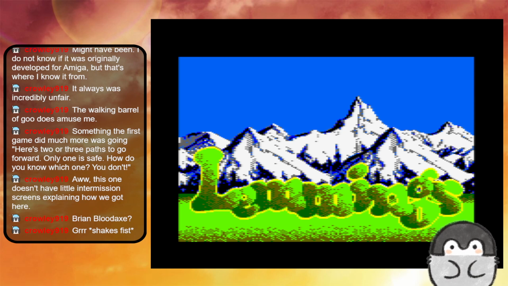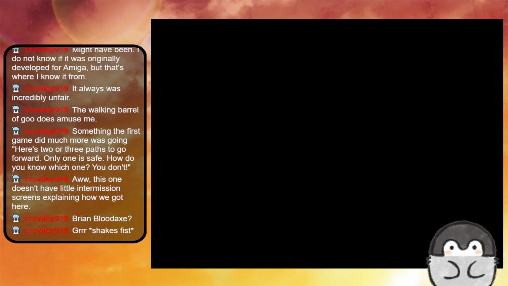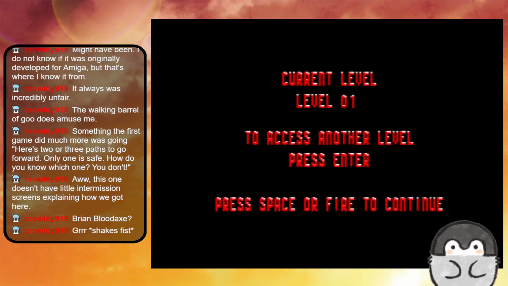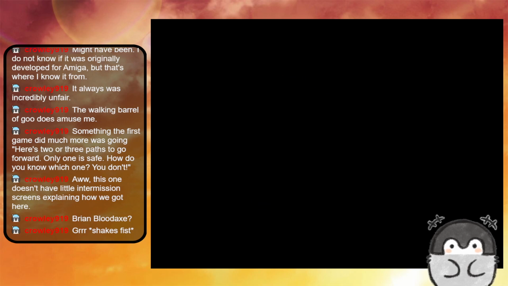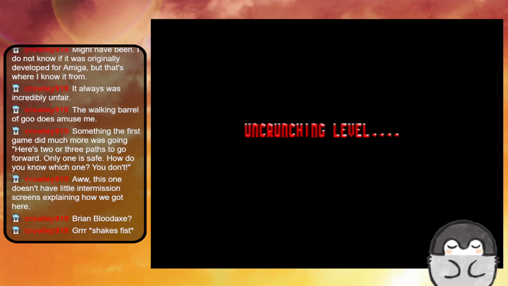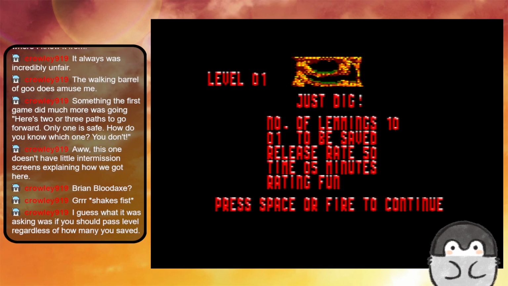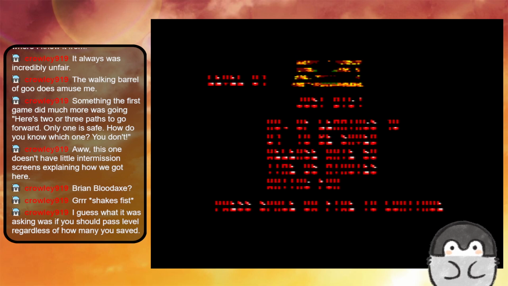Another really good conversion. This, right, going back to Amstrad Action, this was one of those ones where level 1 is level 1. Let's go. This was one of those ones where the magazine that my dad and I got, Amstrad Action, they were like, oh, what is this? Do you know what, actually, Crowley? That would make a lot of sense. Pass a level regardless as to how many you saved.